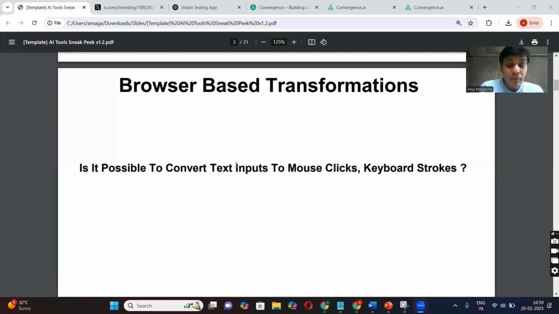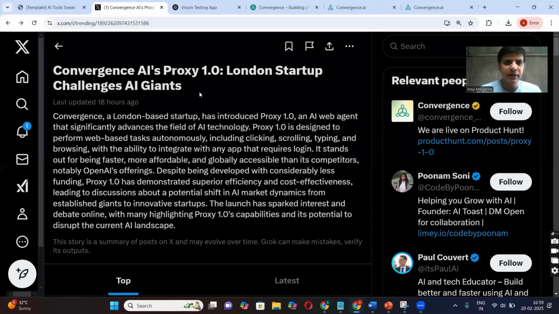For example, in the case of OpenAI, the Operator browser use agent is available only for a $200 subscription. If you have a $200 subscription, you can use and try that. Okay, and this company called Convergence.ai was in the news recently. It's a London-based startup which has introduced a tool called Proxy 1.0, which is an AI web agent that significantly advances the field. I'm just reading out the stuff of AI technology.